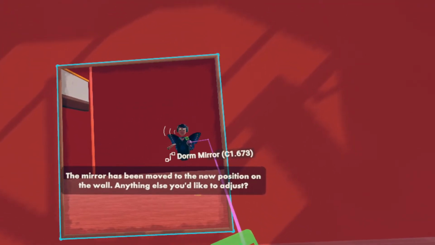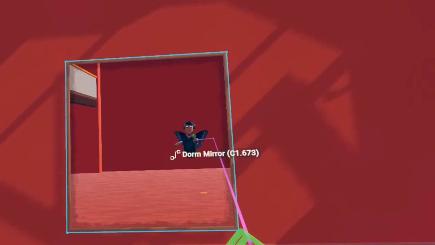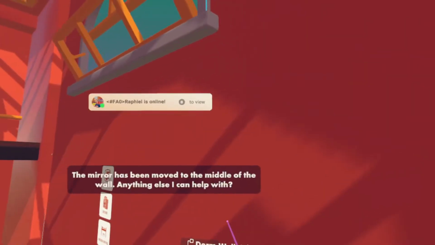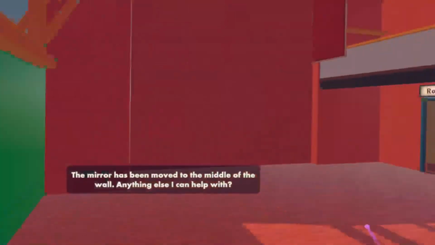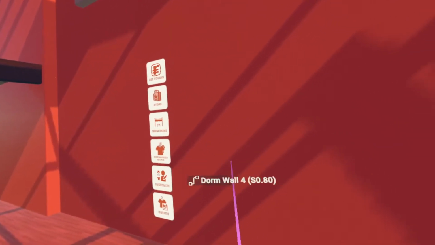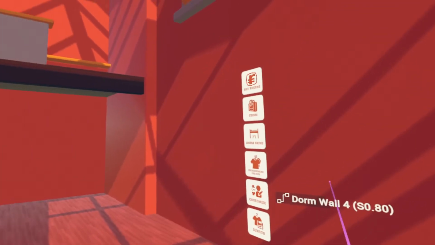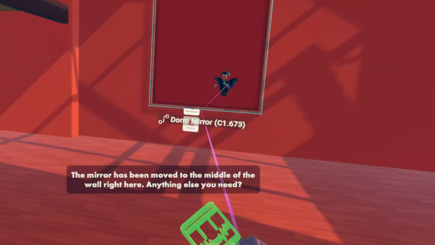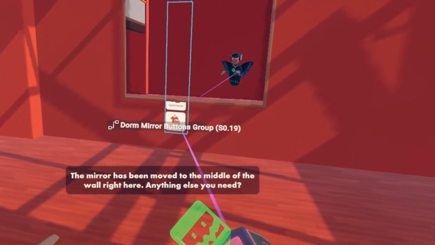Move the mirror to the middle of this wall. The mirror has been moved to the middle of the wall. Anything else you'd like to do? Move the mirror to the middle of this wall right here. The mirror has been moved to the middle of the wall right here. Anything else you need?